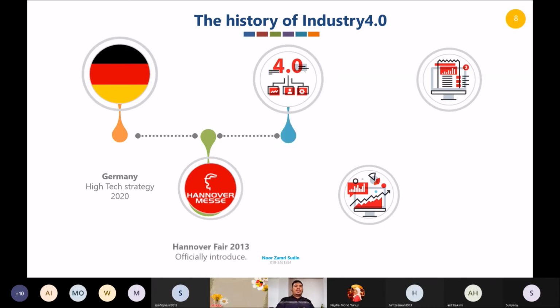Then in 2013, at Hanover Fair, which is a very big technology fair in the world, Germany officially introduced this Industry 4.0 technology. And later on, after a few years, more countries went through this Industry 4.0 technology.